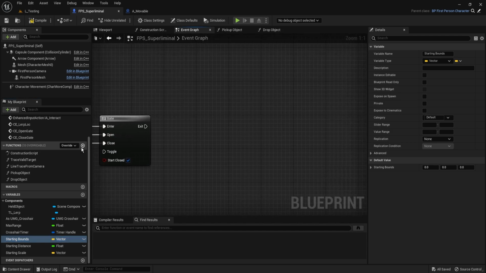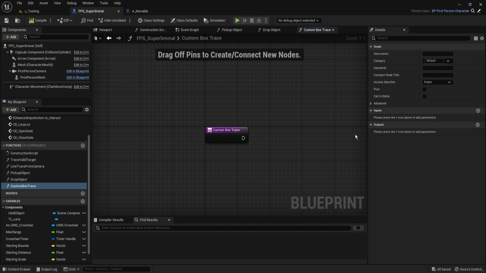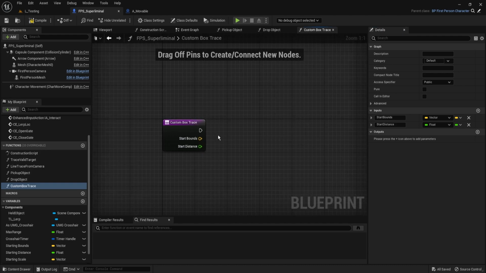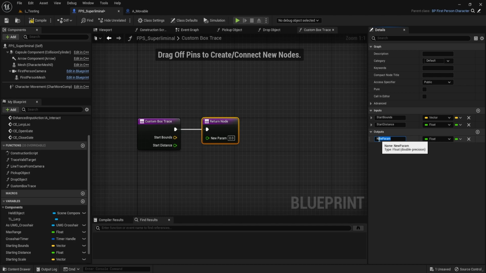So what we're going to do is a new function. This function will be called custom box trace. So like that. Now for the custom box trace, we're going to need a few inputs. First, we're going to need the starting bounds. Then we're going to need the starting distance. Same for bounds. Distance is obviously going to be a float. And then we can add another one for the debug type, but it's not necessary. We're going to need some return values as well, which will be the size, sorry, the scale modifier.